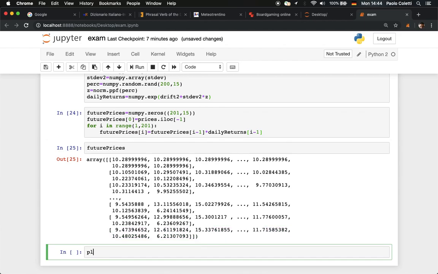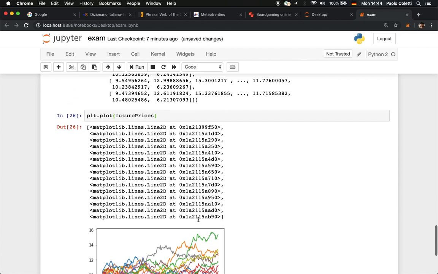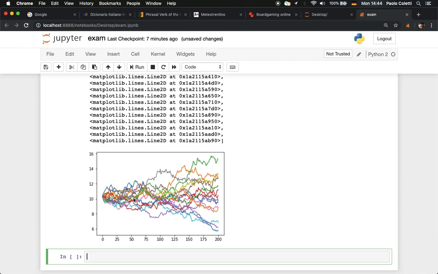Now let's plot it. plt.plot future prices. Okay, yes. Here it is. So it makes sense. Some go up, some go down. Okay, fine. I save. Okay, the Python is over.